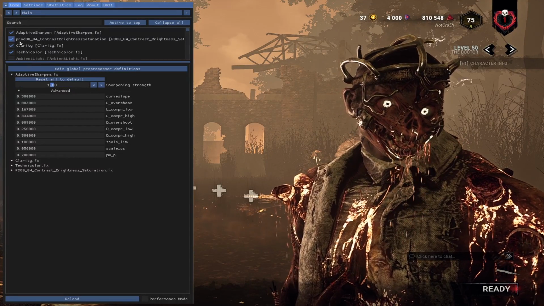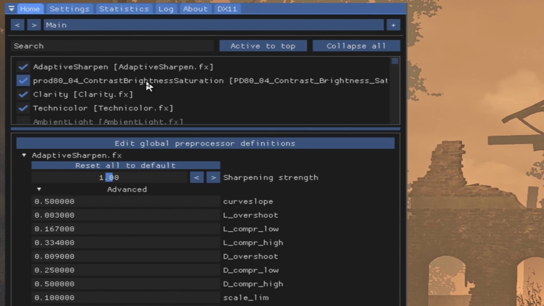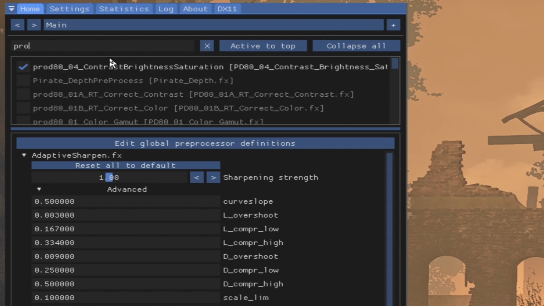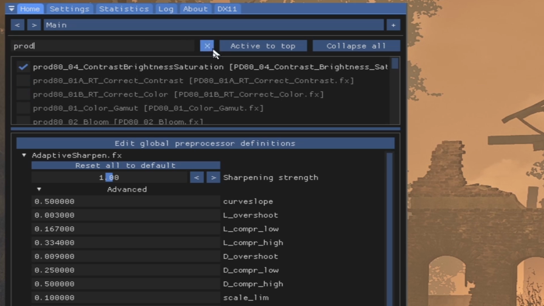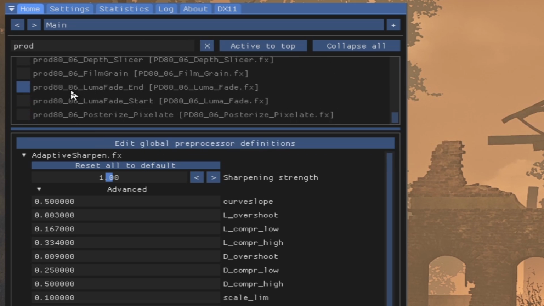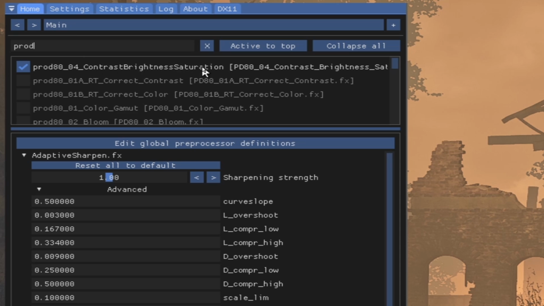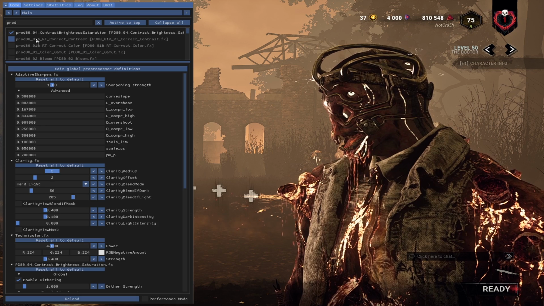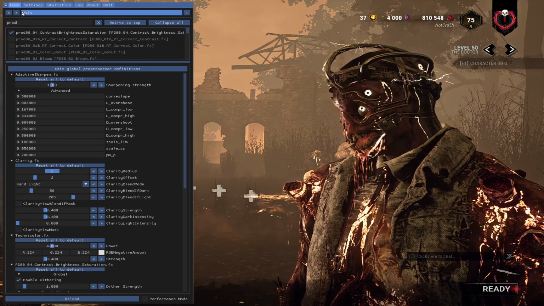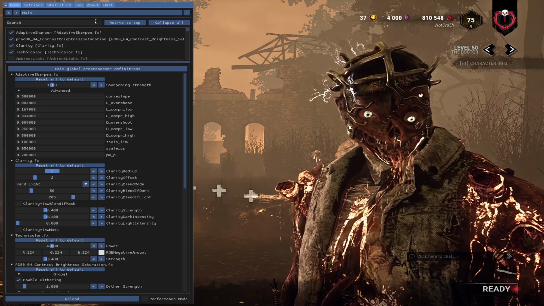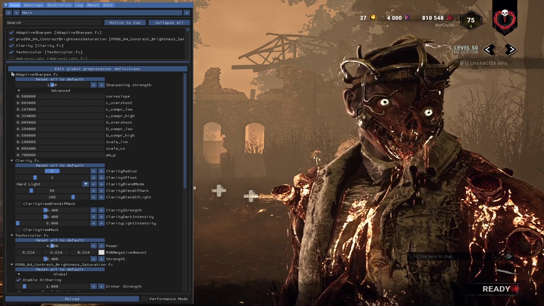That's adaptive sharpen. The second one I use is prod 80, the contrast, brightness, and saturation one. If you search prod, I'm assuming it's like production or something, you get all these different filters. I never really tampered with any of them except for contrast, brightness, and saturation, but maybe that's something you want to mess with. This is the filter though that I have the most tweaking on. I made the most changes, so I'll go ahead and show you that now.